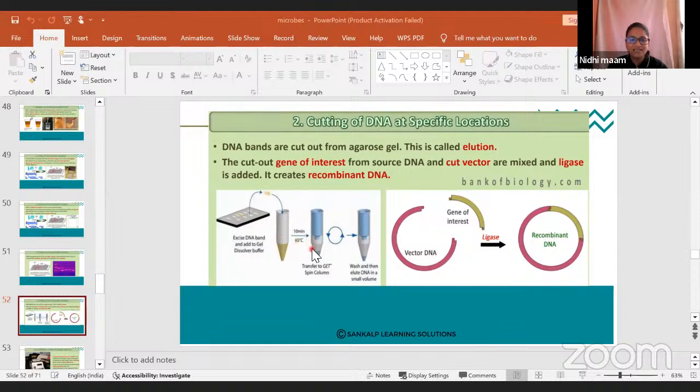Then after that, 10 minutes at 65 degrees Celsius, we transfer it to a spin column, that is, a centrifugation spin column. After we transfer it, we wash and then elute the DNA in a small volume. Elution means removing the DNA, cutting out the DNA from the agarose gel. So after this, what are we going to do? The cut out gene, see, this is our gene of interest, right?